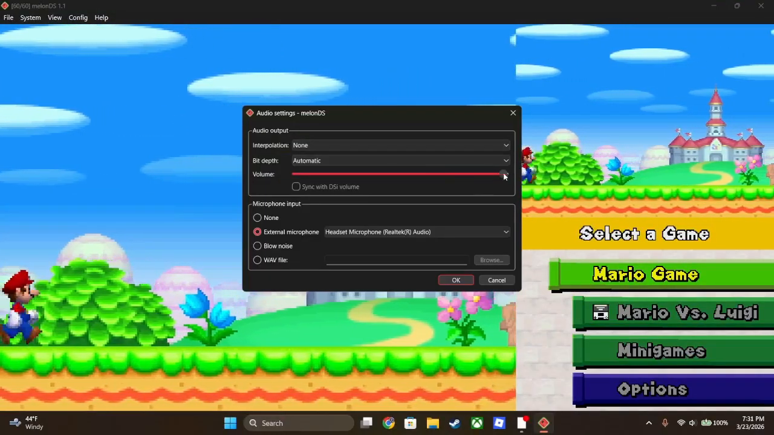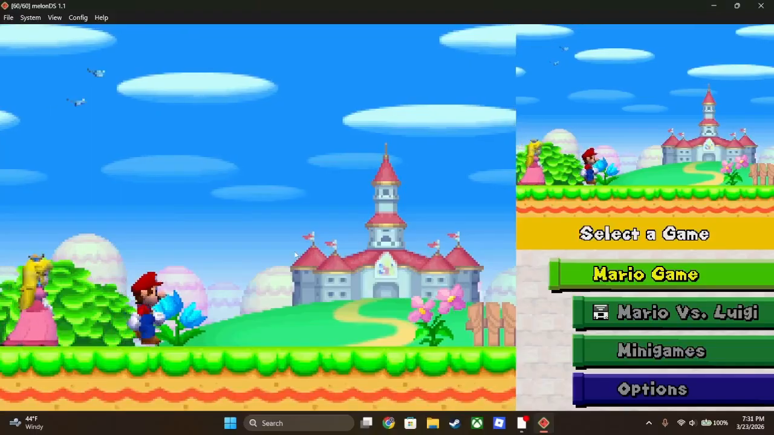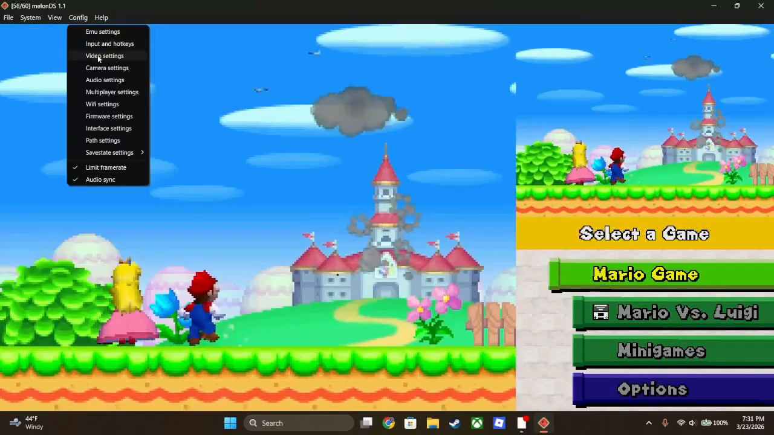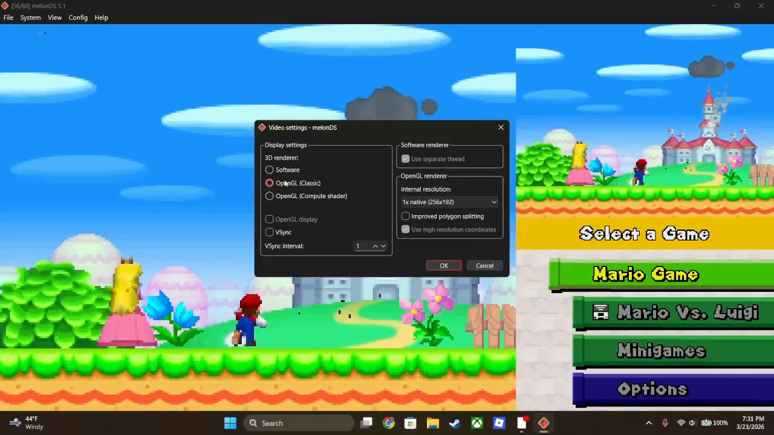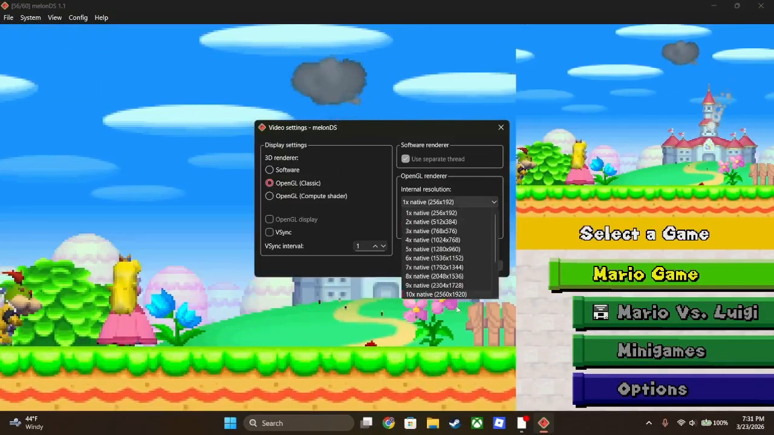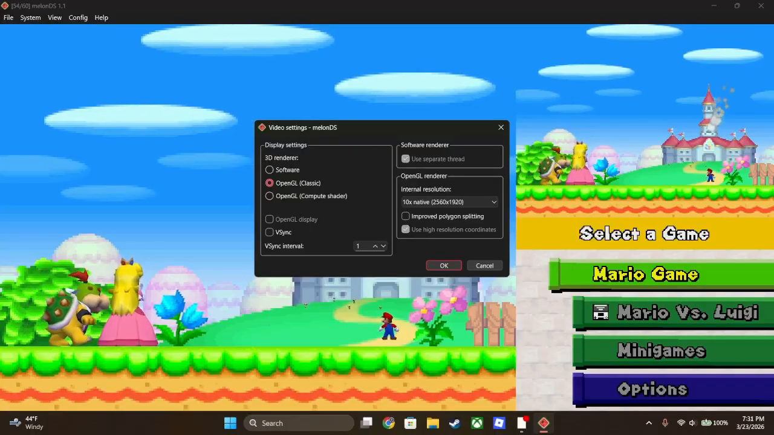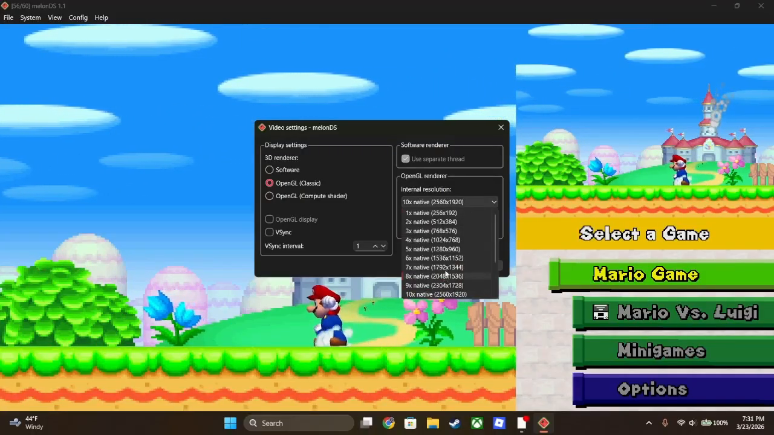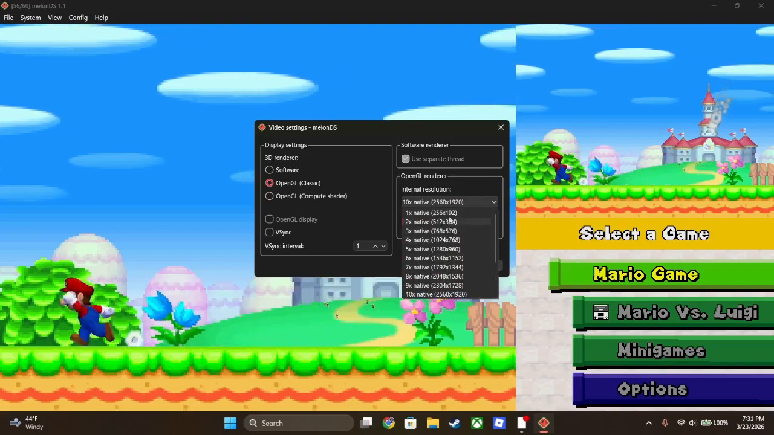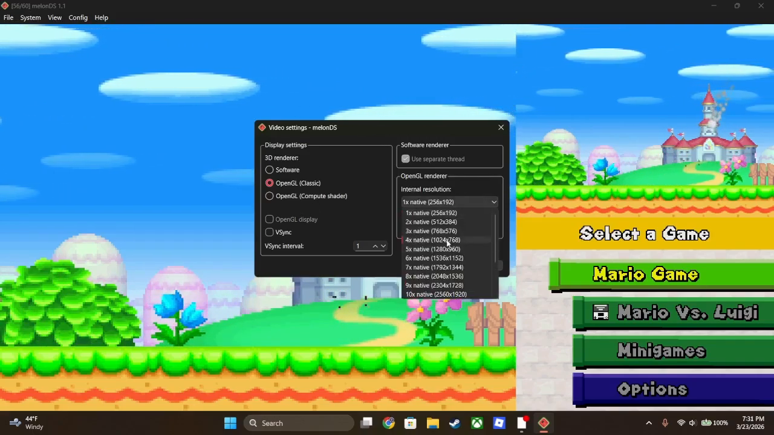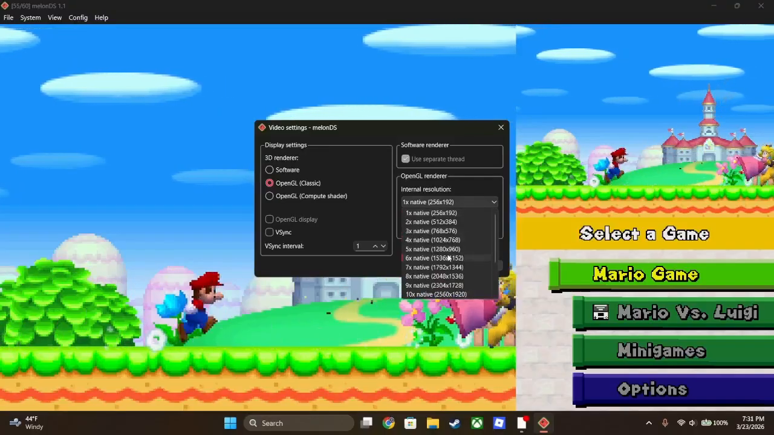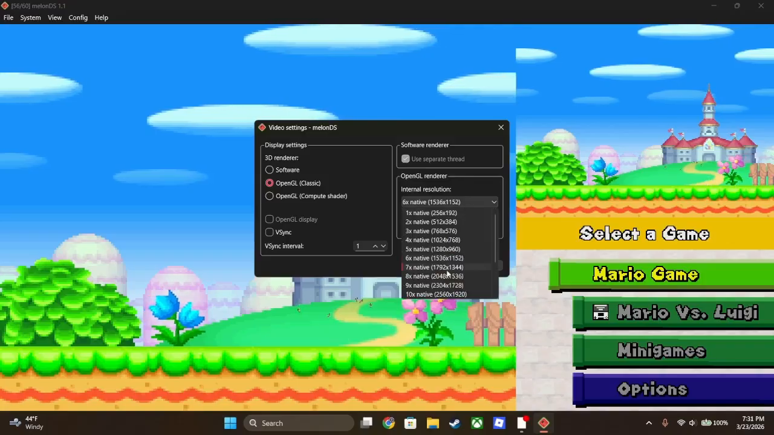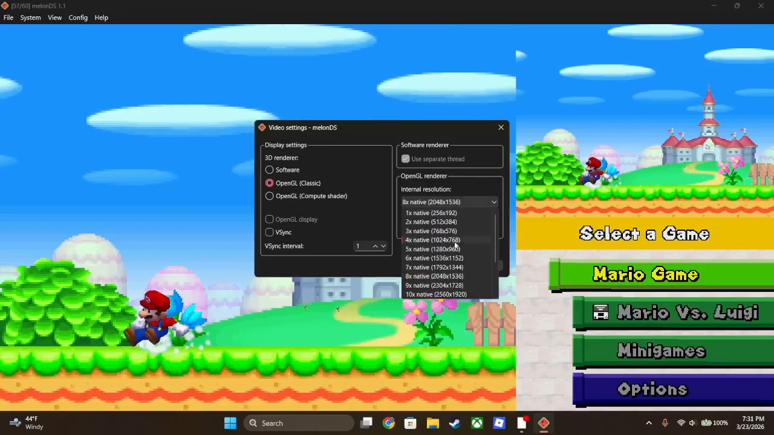Okay, I'm just gonna turn down the volume for now. So now that we actually have the ROM working, you can go into video settings. What I like to use is OpenGL Classic, and you can change the native resolution. As you can see, it gets really nice for the resolution, but it can slow down your game and drop FPS. So I recommend, if you want to play this emulator without dropping FPS and making the game run slower, just try out natives.